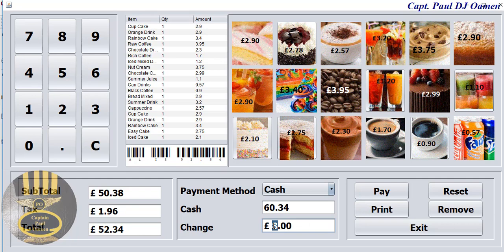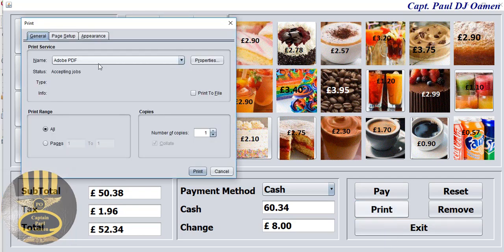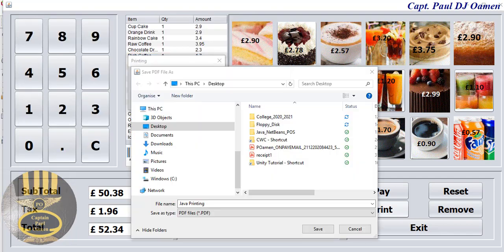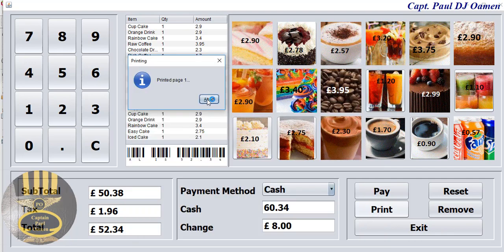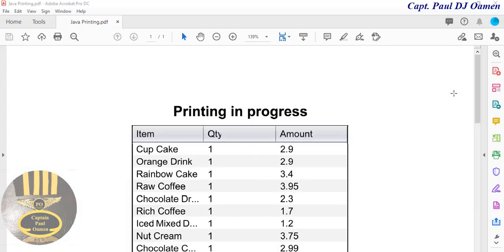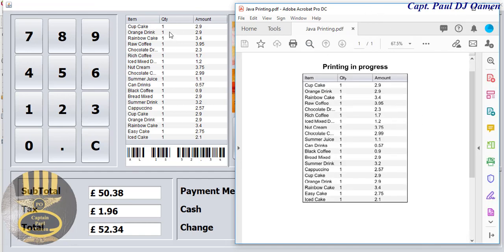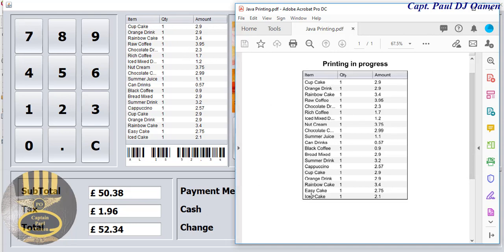Now let's try to print it out. Click on print. There we go. The printer is working as well. Click on print, and I'm going to convert the printed receipt to a PDF. Click on print. It's coming up, and right there, that's the dialog. The default name is Java printing. Click on save. It's now printing. And right there, guys, that's my printout. Let's minimize that and bring this up. That is it. You can compare the item that I have in there to the item that is here. And that is all there is to it.